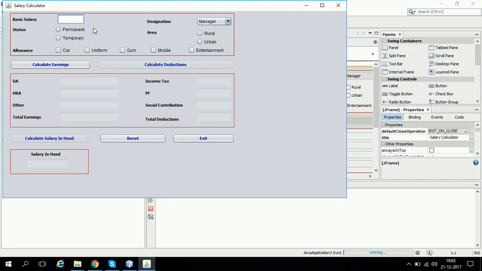Basically what this project is doing is you need to enter a basic salary, and based on the status of the employee, whether it's permanent or temporary, you have to select the status, then select the designation. Based on the designation, the area, and the allowances which are allowed to the employee, select them.